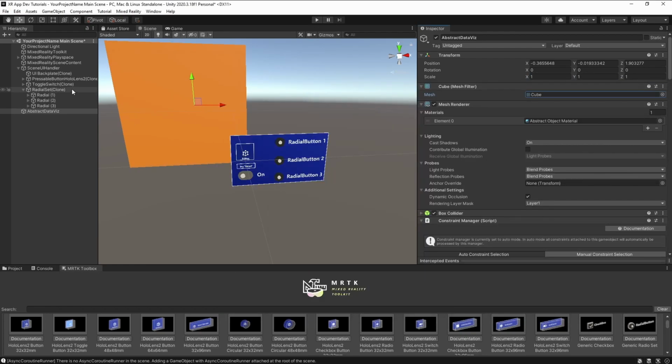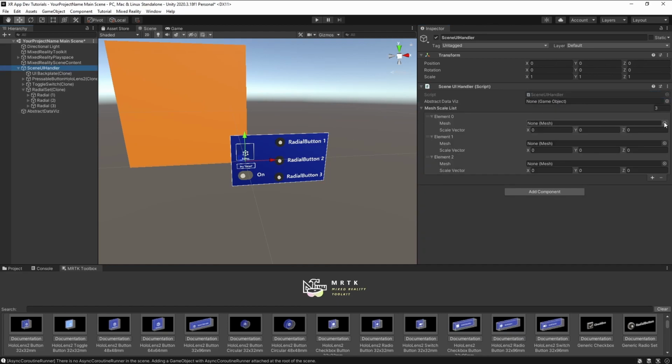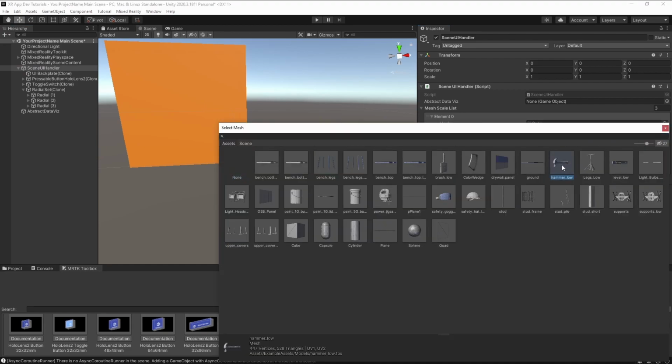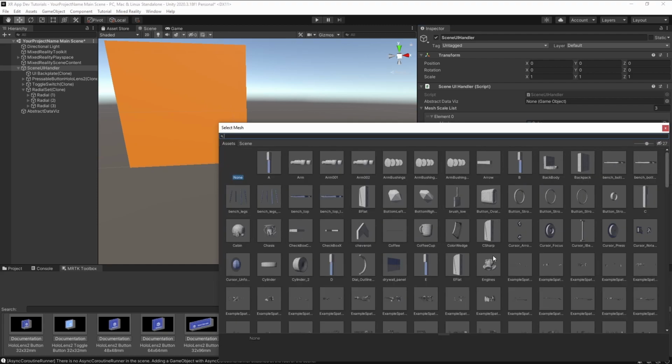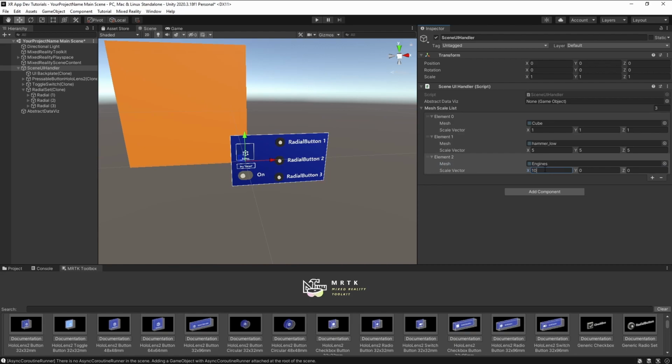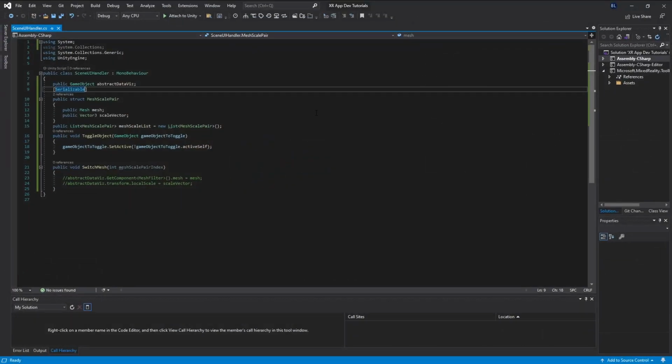and head back over to our Scene UI Handler. And so let's just do cube with a scale of 1, 1, 1, hammer with a scale of 5, 5, 5, and engines with a scale of 10, 10, 10. And we still need to apply our abstract data viz object, so let's go and put that there. And then if we go back to Scene UI Handler, now we need to tie in our list of mesh scale pairs that we want to the function that will be on our 3 buttons.